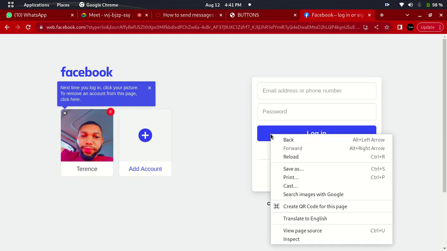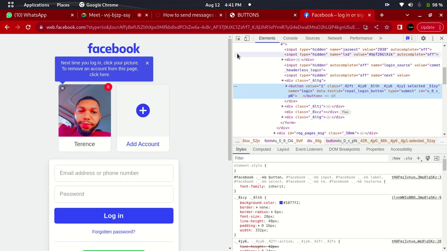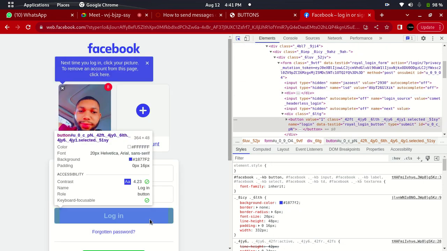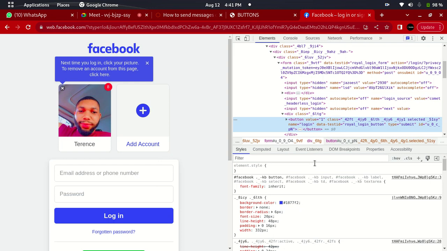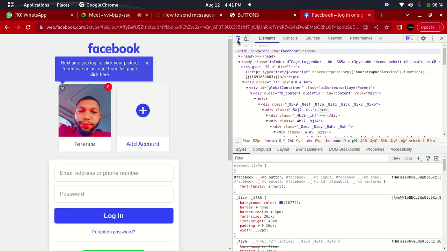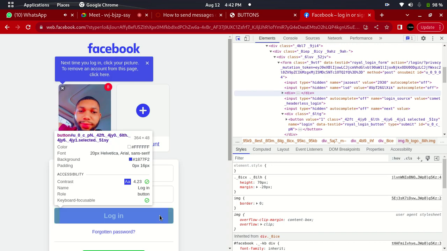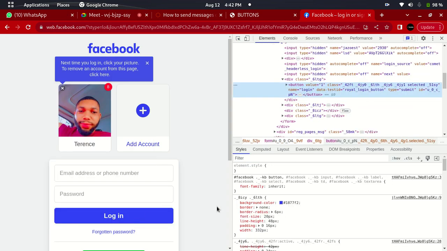I'll right click on the button, inspect, then I'll come to this first pointing arrow here. Once I click here and I click on that button, everything containing that button will come up here. If I click on this Facebook, everything containing this Facebook will appear here. So this thing is just like a picker. I click on it, bam, everything containing it will come here.